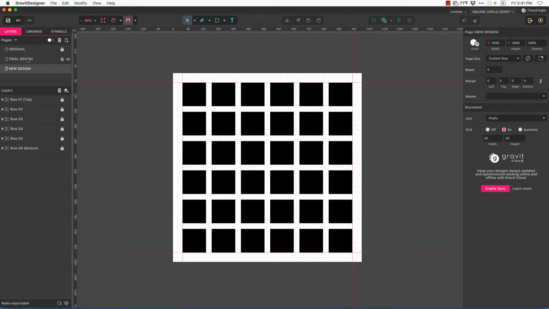Now let's come back over to our final design. And we can see actually that it's row 5 that is different than all of the other rows. And in particular, how's it different? Well, first steps first, there is no black square there. So let's go ahead and make that change in our new design. So I'm going to click on the new design page.